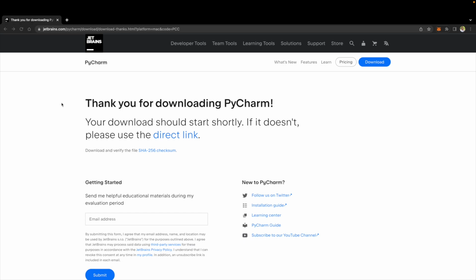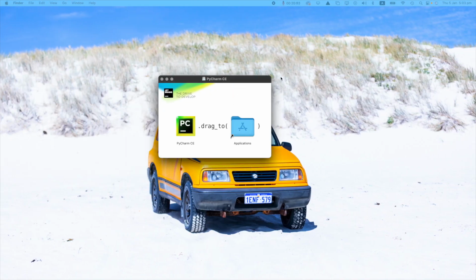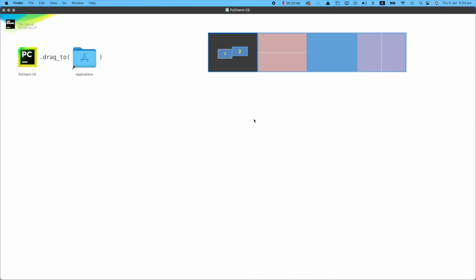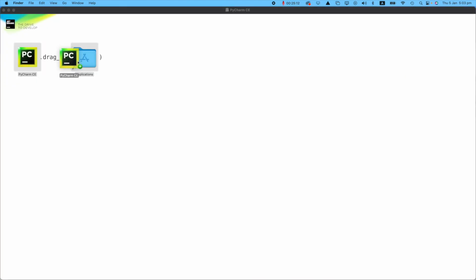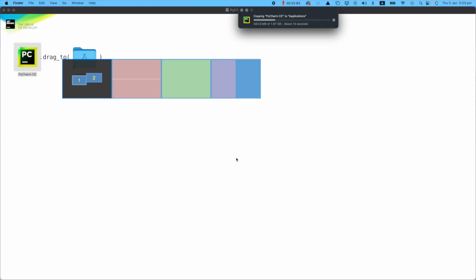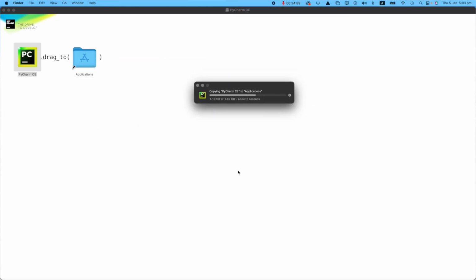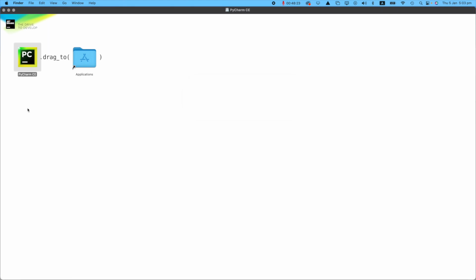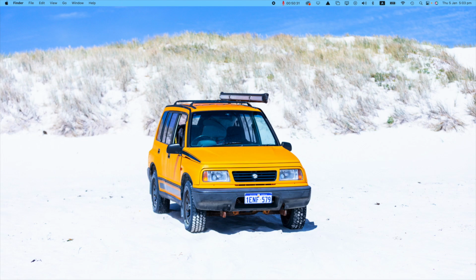Let me just bring it over on this one. It popped onto the other screen. So I'll just grab and drop it in the applications, and you can see that it's just going to continue copying the files. Now it's writing the files onto my computer, and it's done. I'm just going to open PyCharm now. It might pop up on my other screen. I'll bring it over if it does.